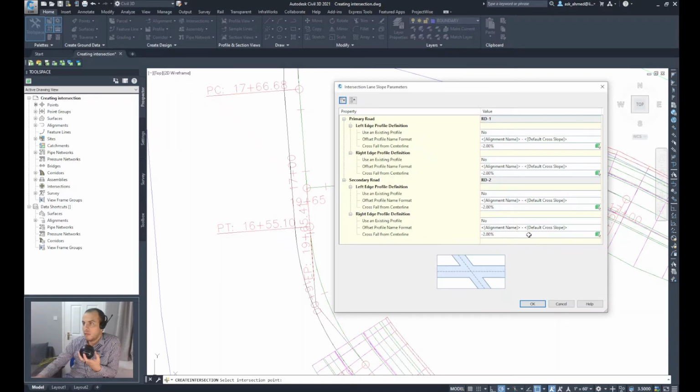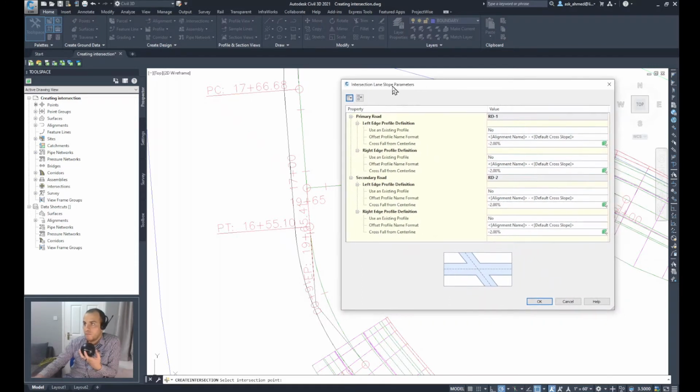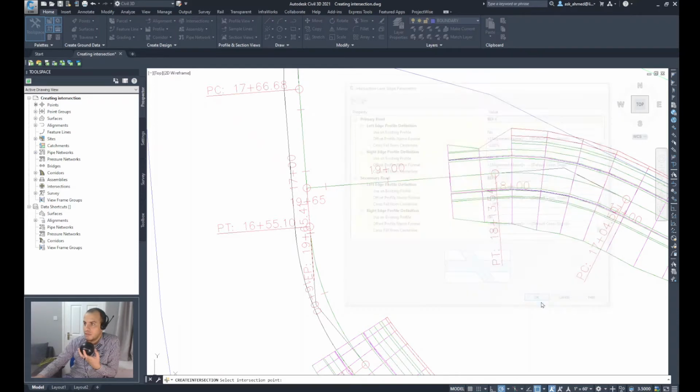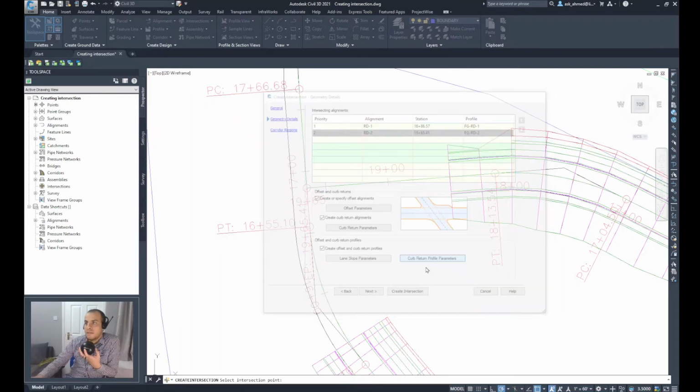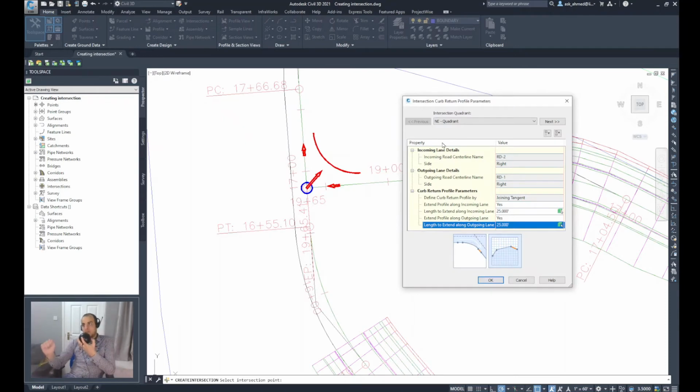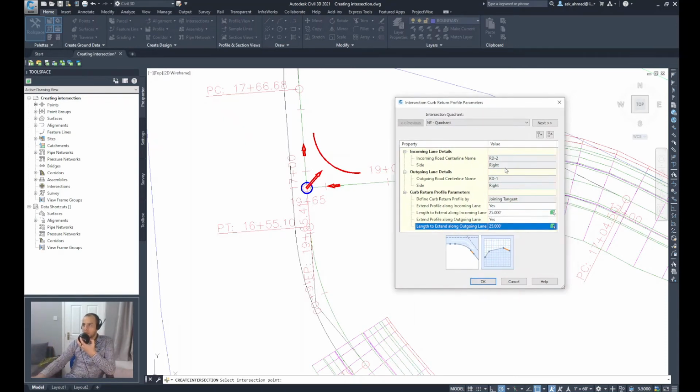For the profile, you can also define a different profile if there is a specific design for that intersection. And let's say okay. The next parameter to define is the curb return profile. In the intersection curb return profile, the software has done a default design for the incoming lane and outgoing lane. I will accept those default values for now and say OK.